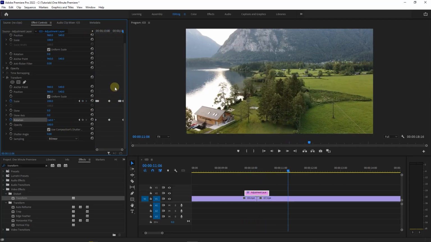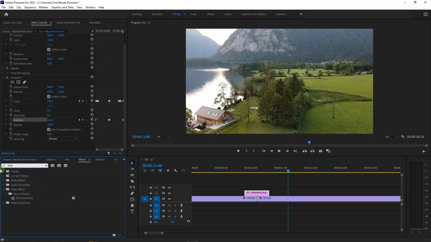Now let's add some blur to the transition. In the Effects panel, search for Directional Blur and drag it to the adjustment layer.